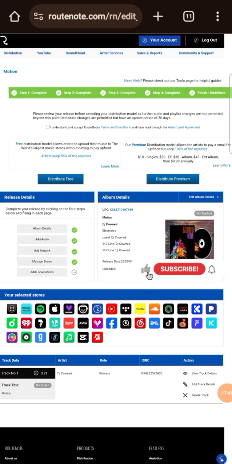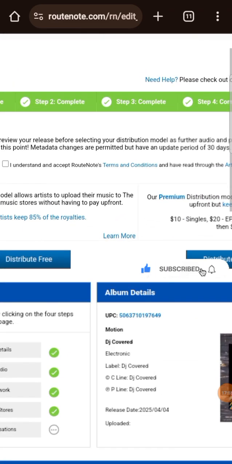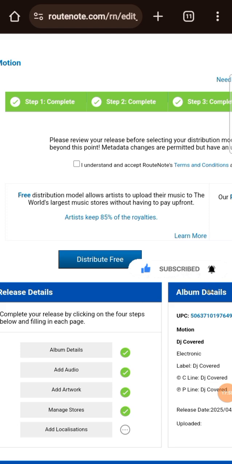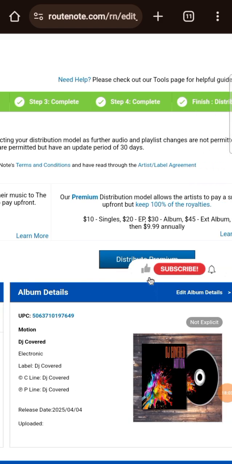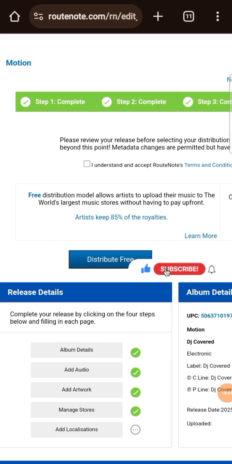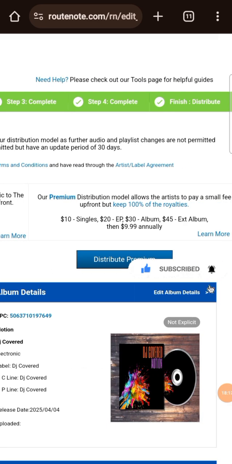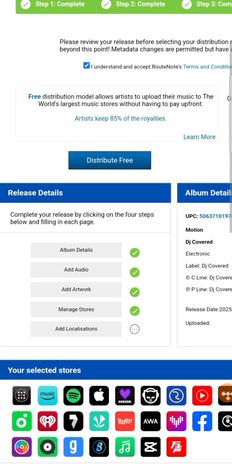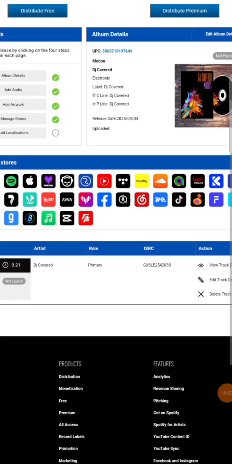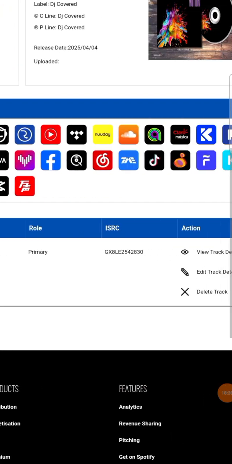So now everything is filled in, and then you're gonna zoom in and click I understand and accept Routenote's terms and conditions to have read through the artist label agreement. Just tick that in blue, and if you have paid, you can just say distribute premium. These are their premiums. If you didn't pay, you can just click on the distribute free option. Yeah, but you have to check everything first. If everything is okay, you see everything of mine is fine here.